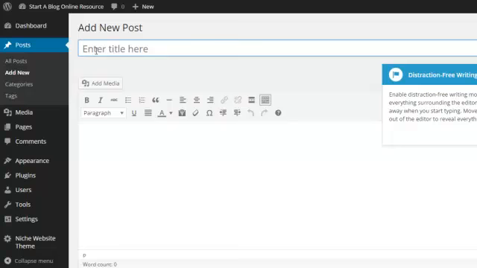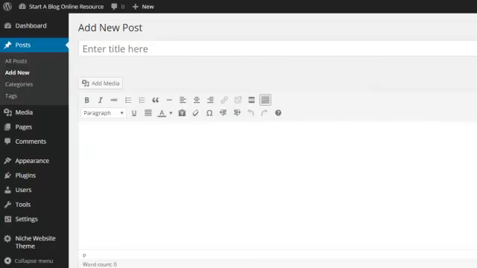So you have your title here, and then you have your text. You enter your text inside this area, and here's where you can bold, italic, and strike through. You can add bullet points, numbers, and quotes. You can hover over each one of these, and you can do a horizontal line here.